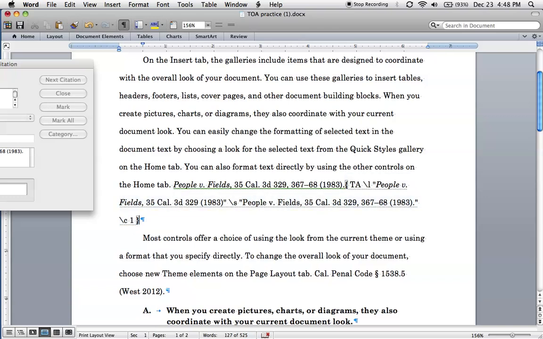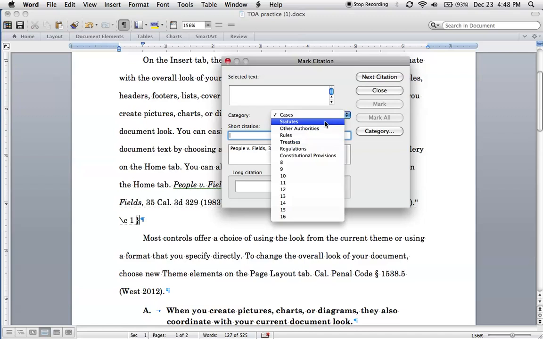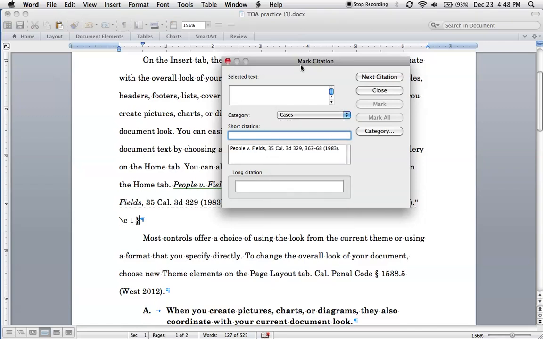But the C1 here, C1 corresponds to category 1. So if, for example, I'd accidentally marked this as C2 statute, it would say C2 there, and to make it say case, I could just change that back to C1.